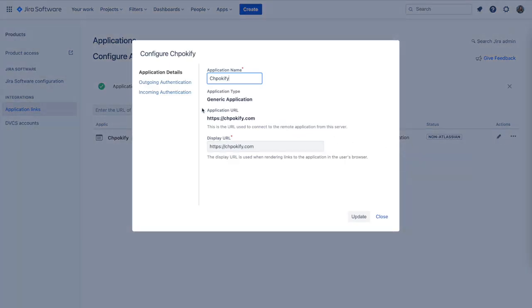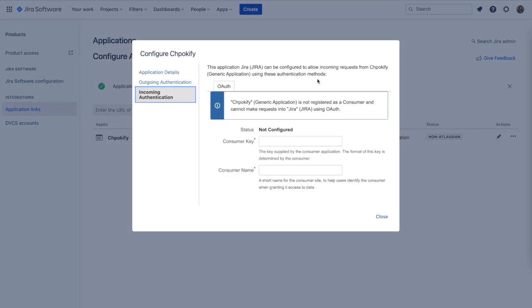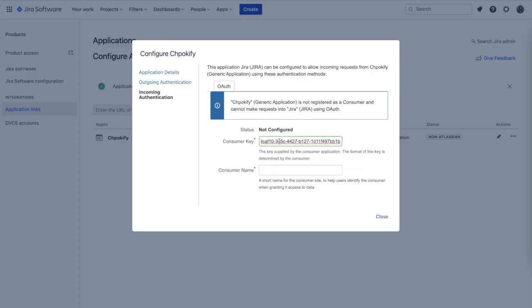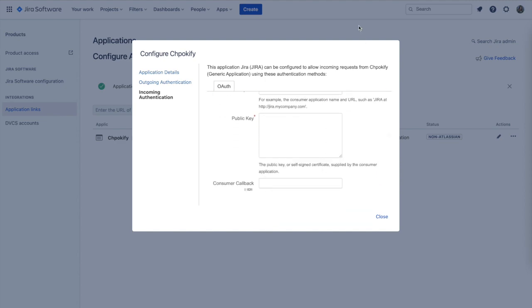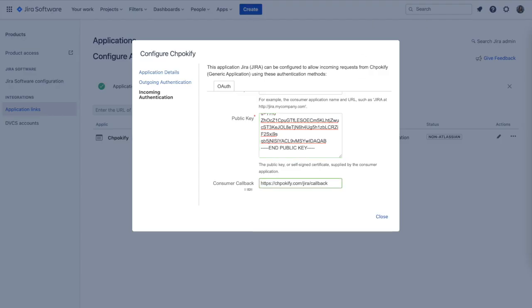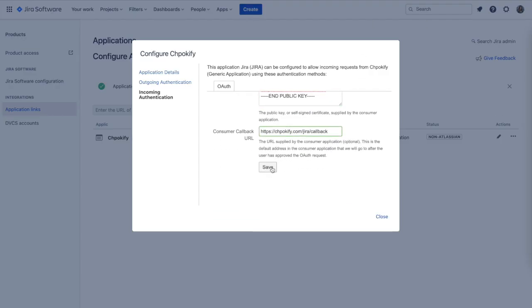Choose Incoming Authentication. Go back to Chpokify integration page and copy consumer key, consumer name, public key and consumer callback link. Scroll down and press Save.